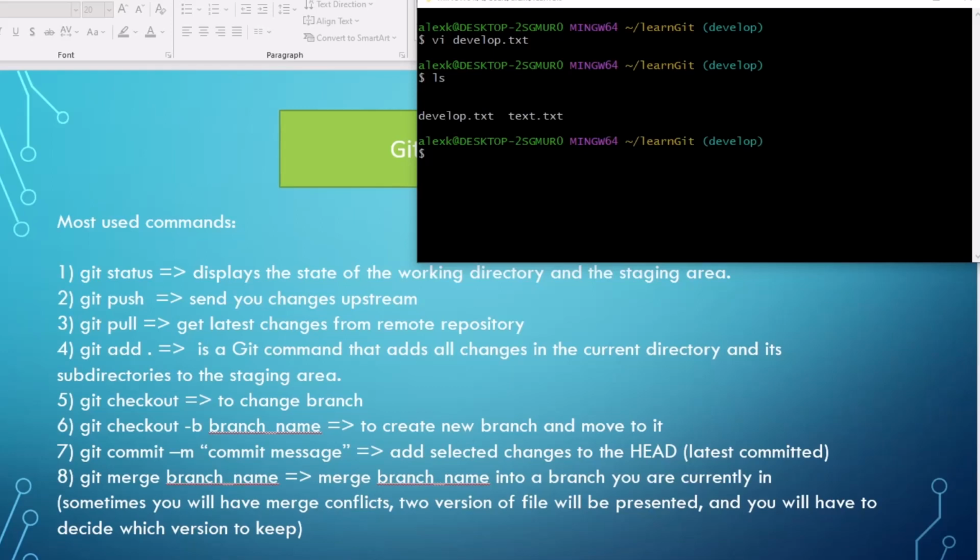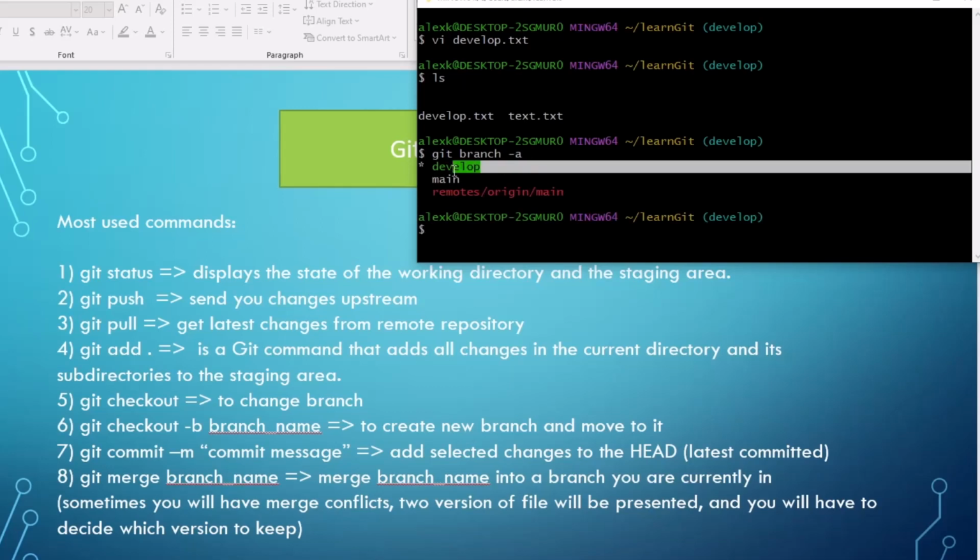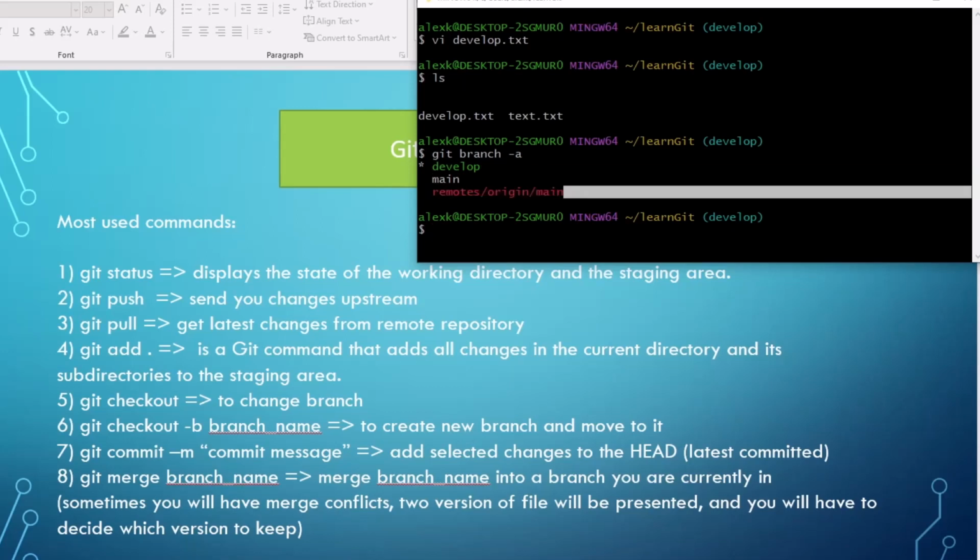Develop.txt exists only on branch develop. So if we do git branch -a, that will list all of the branches available. You can see that there's develop branch, the local branch that we're currently on. There's main branch, and then there's remote's origin main.